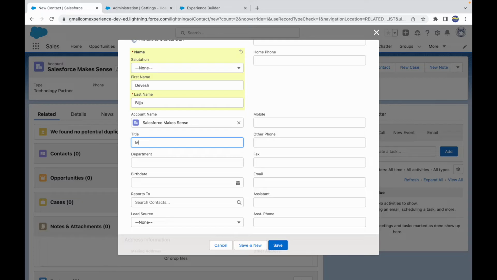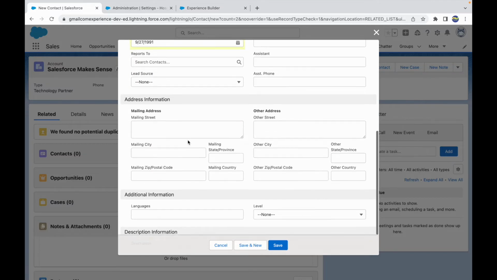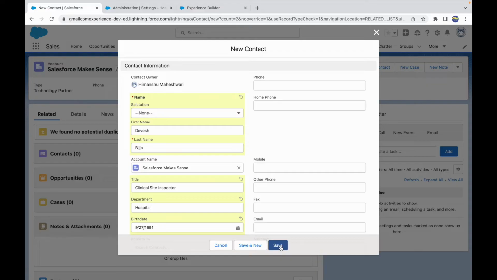So the title is code developer. It should not be a code developer. It is a clinical site inspector maybe, and department is hospital, and birth date I can give something from 1991, right? So far, that's my contact record that's been created. Let's click on save, and I've associated this with the Salesforce Makes Sense account, right?